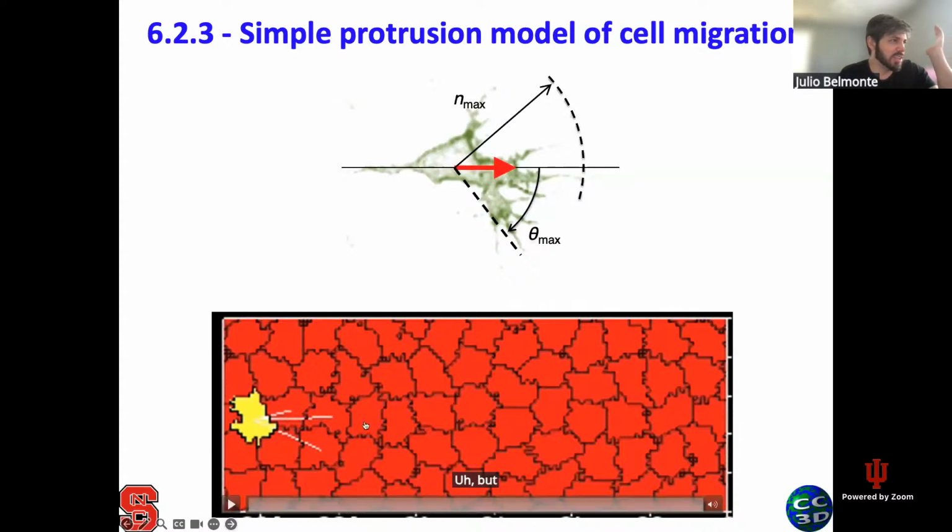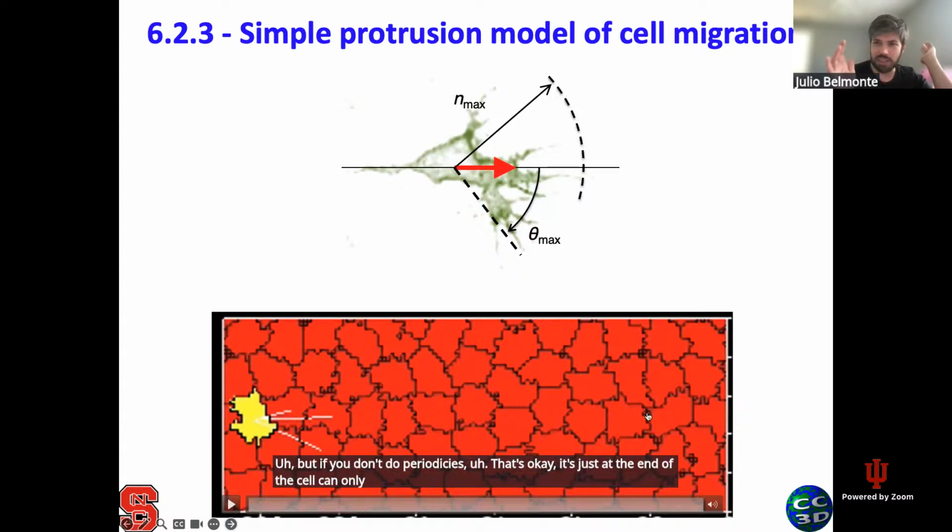But if you don't do periodic, that's okay. It's just that at the end the cell can only do one run, and that's going to be the end of your simulation.